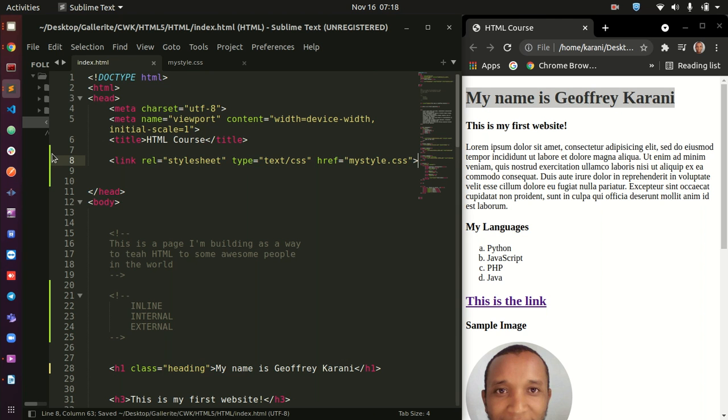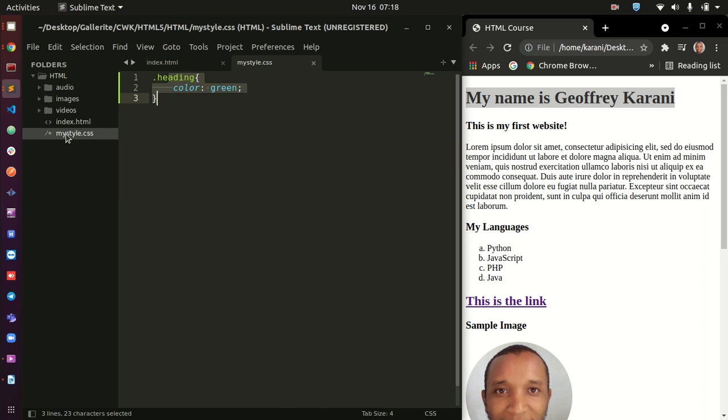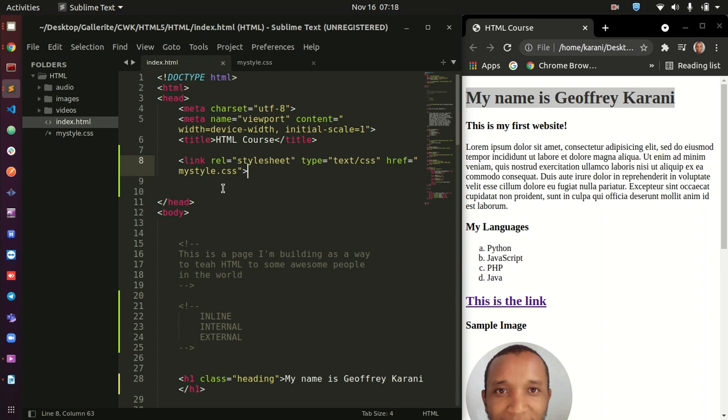How about if maybe for some reason my CSS file was not here, it was inside another folder called CSS? Well, easy. Just like we did in the HTML, you just need to add the name of the folder here, like CSS slash, and that's it. This one is now going to look inside the CSS folder and look for a file called mystyle.css, and it's going to apply the styles appropriately.